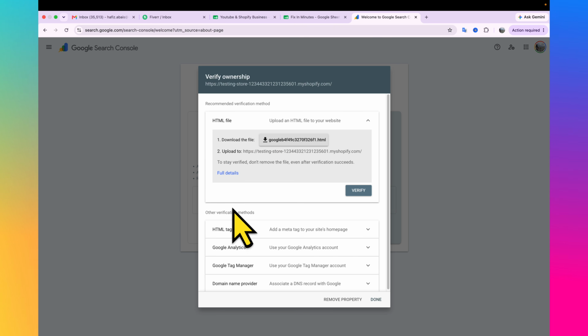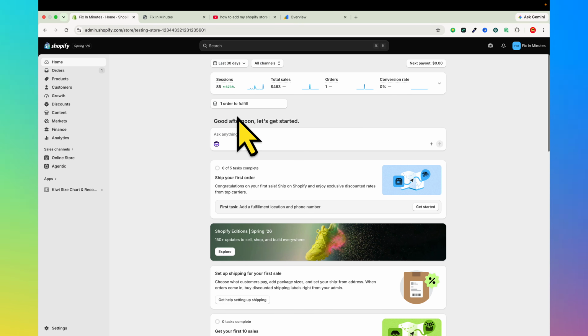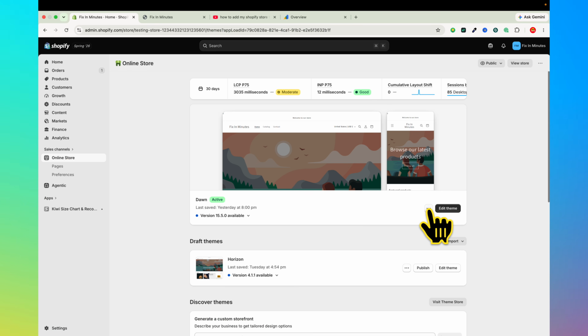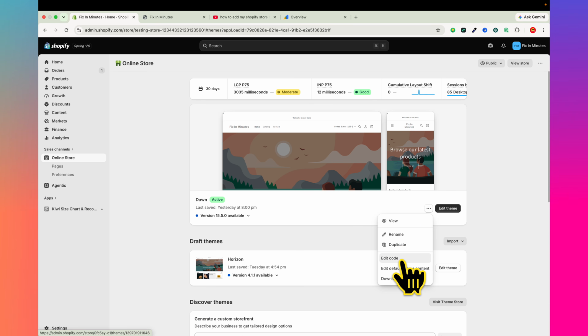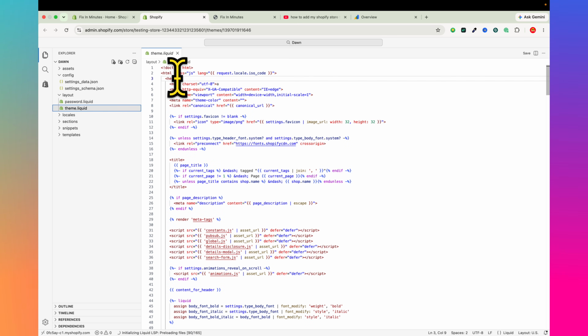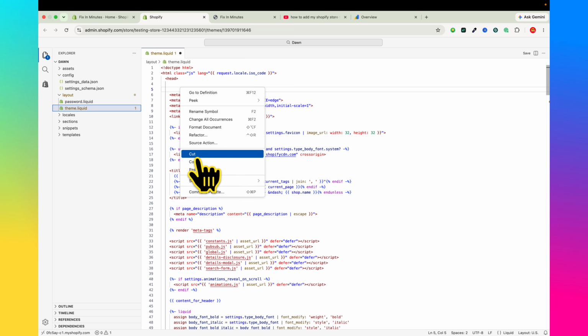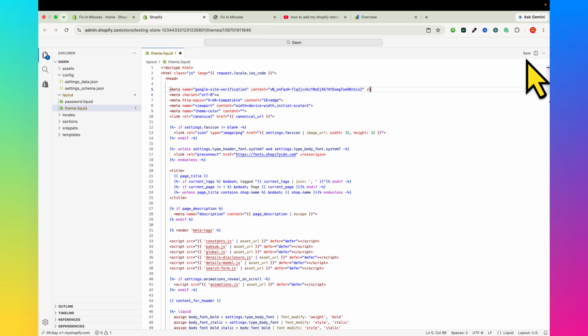Here we can see different options to verify ownership. Click on HTML tag. Here you can see the code. Click on copy button. Go to the admin panel of your Shopify store. Click on online store. Click on three dots. Here you can see edit code. Click on layout. Here you can see theme.liquid. Click it here. Here you can see head tag. Press enter or return if you are using a Mac and paste the code here and then click on save.